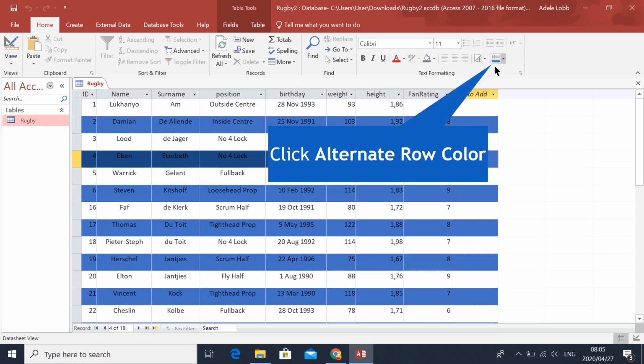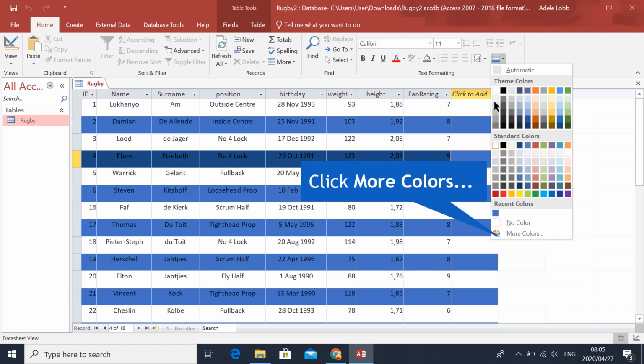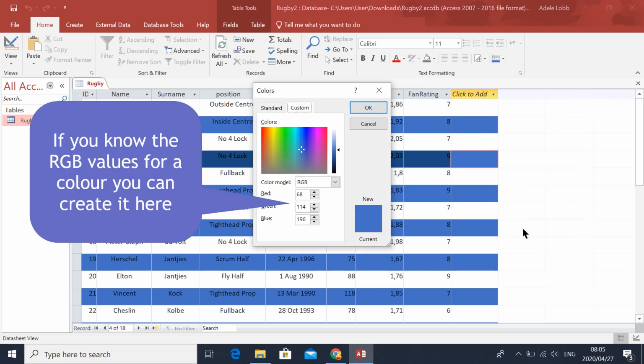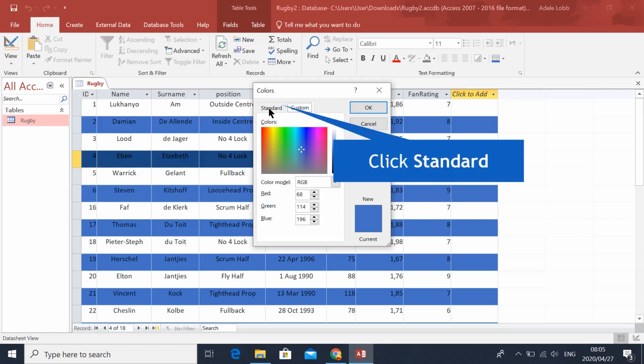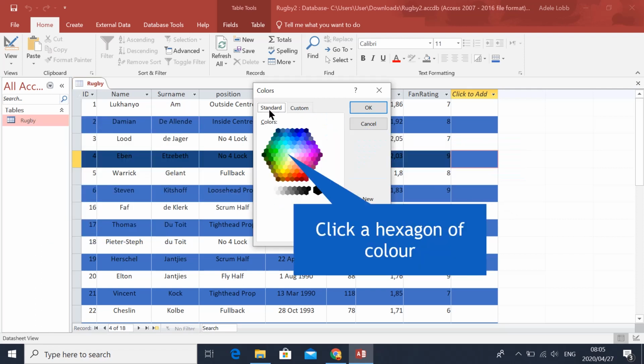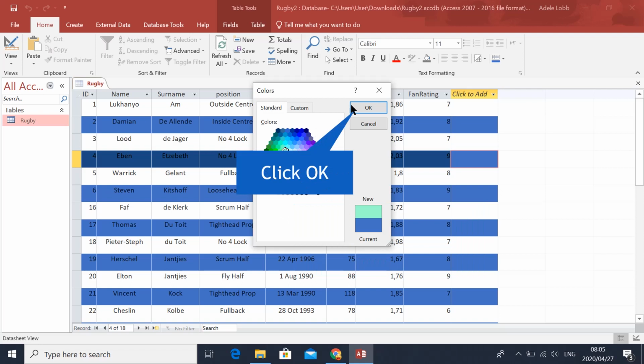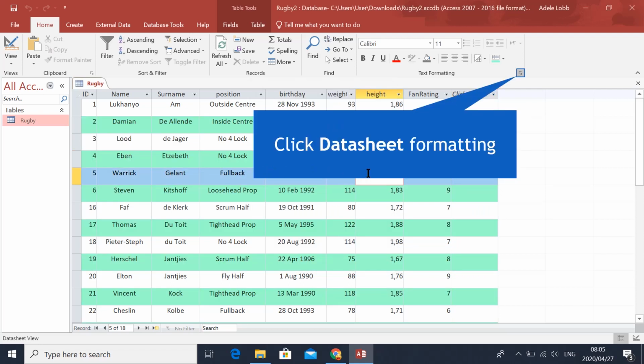Click the alternate row color drop-down grid button. Click more colors. If you know the RGB values for a color you can create it here. Click standard. Click a hexagon of color. Click OK. Click datasheet formatting.